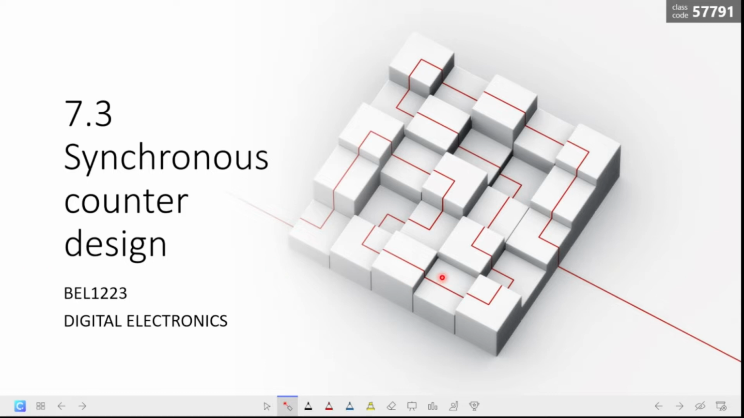Assalamualaikum. In this video, we're going to look at topic 7.3, Synchronous Counter Design for subject PEL 1223 Digital Electronic. In this topic, we're going to design synchronous counter using the knowledge that we have known in the previous topics.